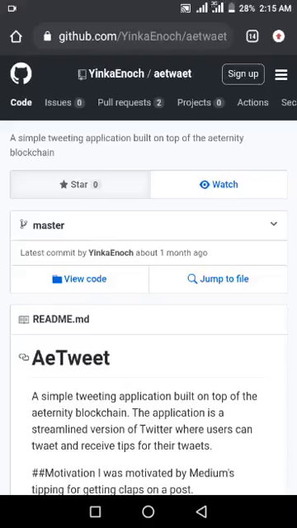I'm a software engineer and I love developing and building amazing things using web technologies. My project is named AeTwaet. It is a microblogging dApp built on top of the Aeternity blockchain technology. It primarily allows users to receive tips on their posts from other users. When others find the content of the post educative, informative, or interesting, they can tip such a post.